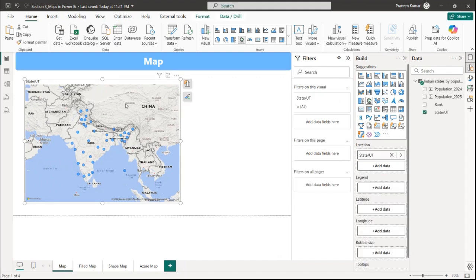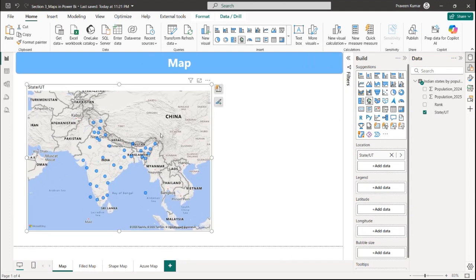And one more issue will be there. If your internet speed is very slow, you are not able to use this map visual. So it requires some high speed internet, then only you can use the map visual.